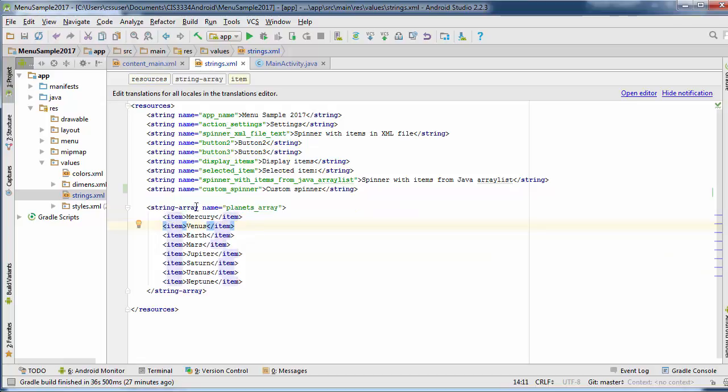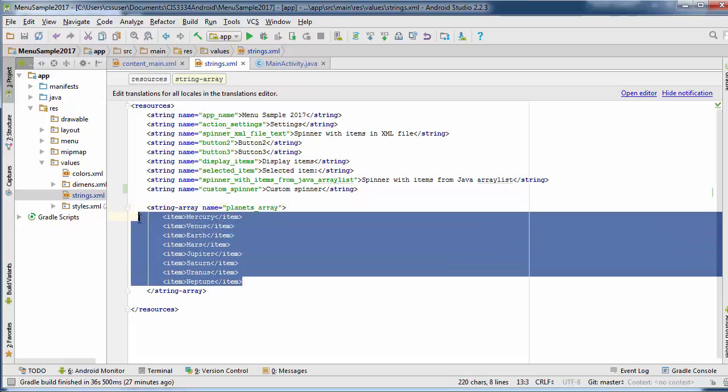So we're declaring a string array, giving it some name, and we'll be using that name in a sec. And then we're specifying our different items, and then there's a string in each item. And so here's just the planets and defining our array. So we've got that set up.